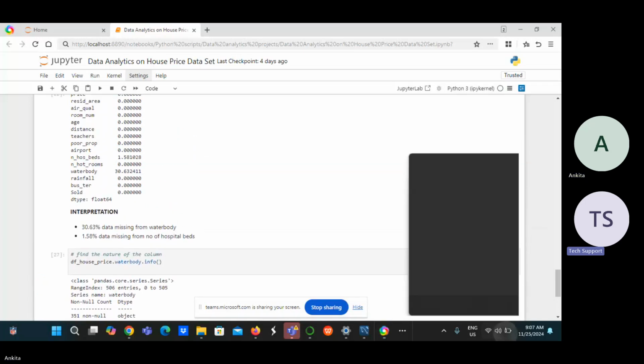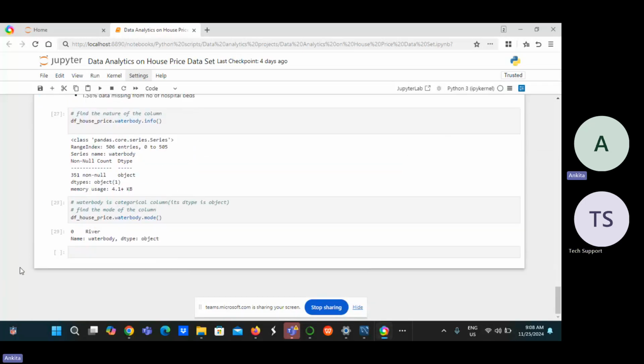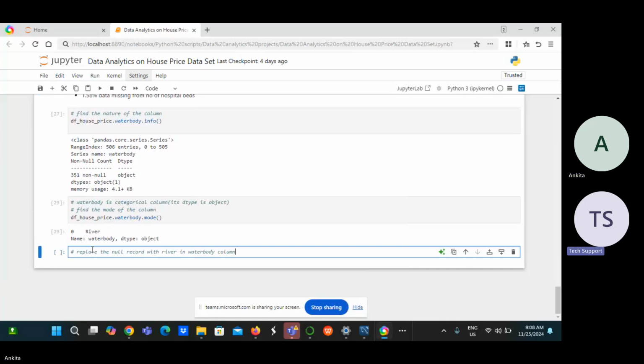Okay. So now write down hash space. Replace the null records with river in water body column. Enter.